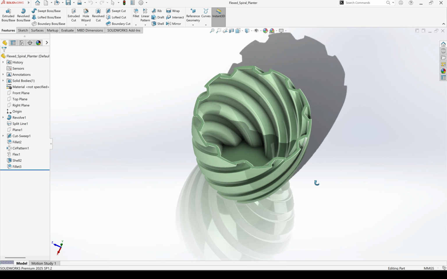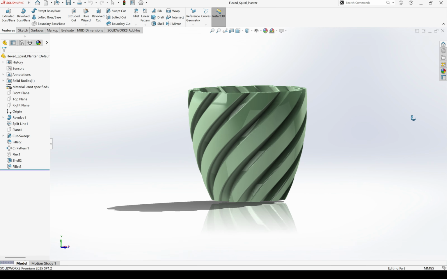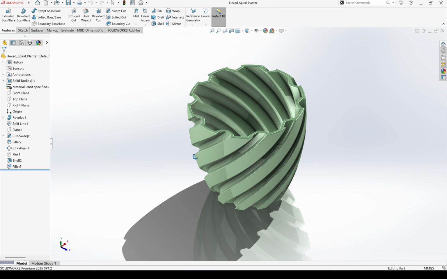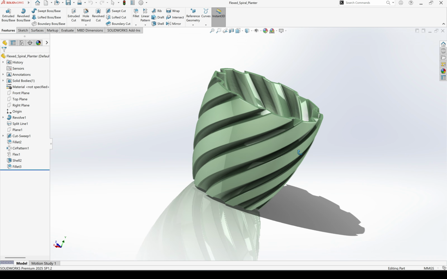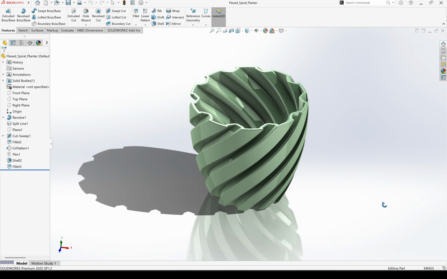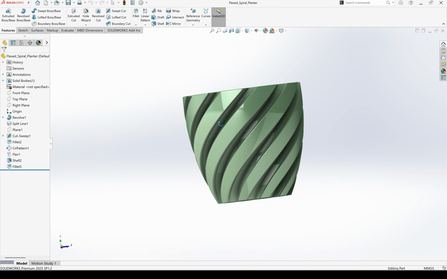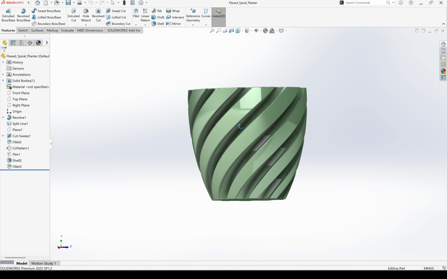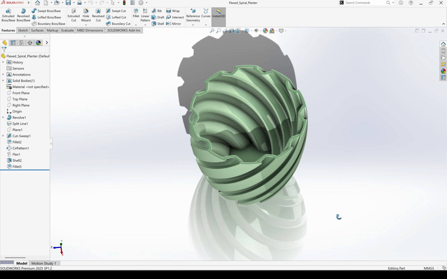If you are following along, you will also learn an important setting inside circular pattern called geometric pattern, and I will explain why enabling it gives cleaner results while disabling it can sometimes create unexpected geometry. So let's get started.